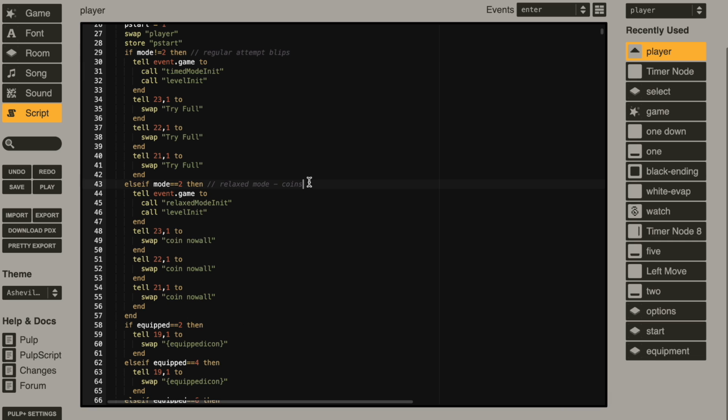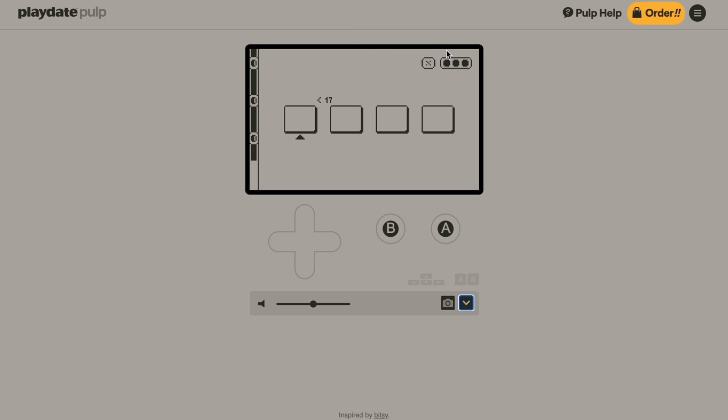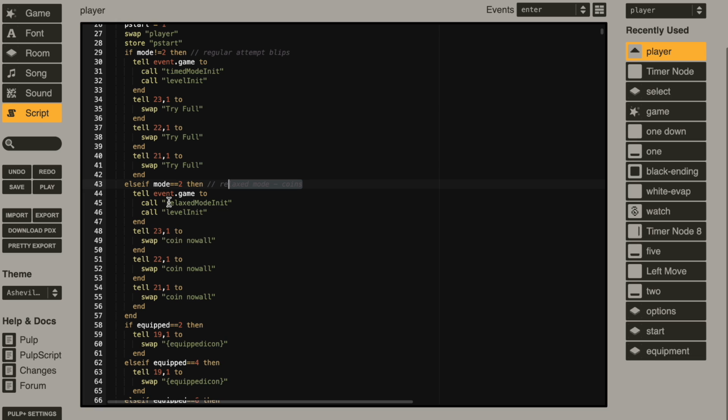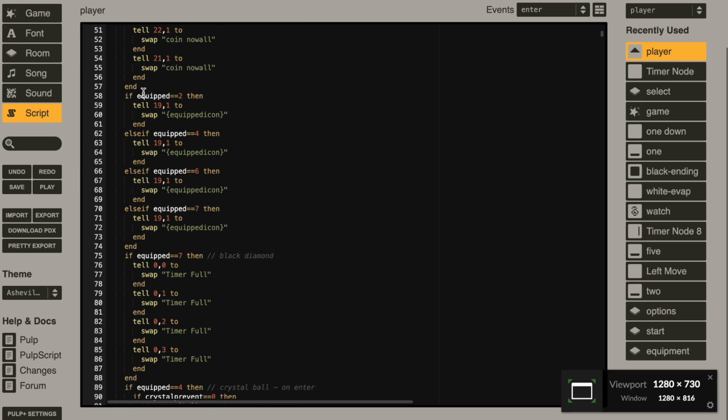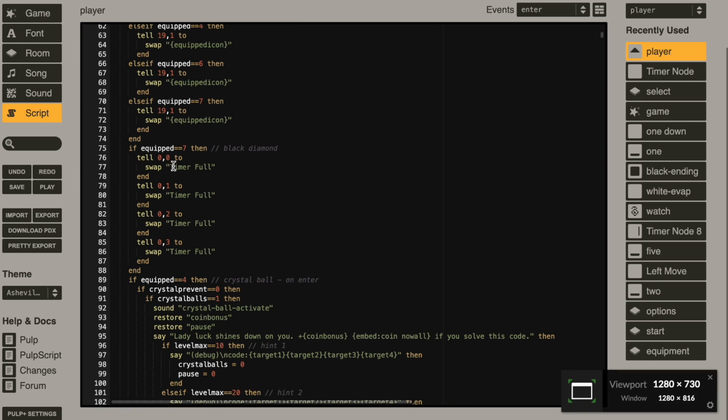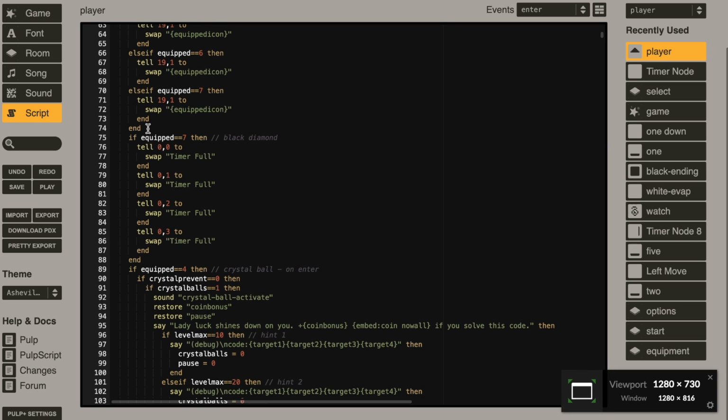Relaxed mode is coins instead of the wrong answer or wrong guess blips up here in the upper right. I want to change those to coins because in that mode, if you get a wrong guess, you lose a coin right off the bat. Similarly, we have different items you can unlock, and I need to see if you have those items equipped, so different things can take effect in that room.